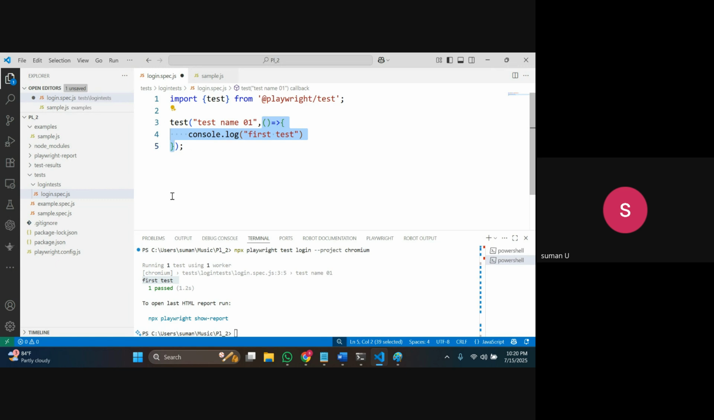Whenever you're going to write your code in JavaScript, JavaScript is asynchronous. That means the lines of code that you write will be executed asynchronously. For example, if you write 5 lines of code in Java, it executes line by line. But in JavaScript, if you write 5 lines of code, all these 5 lines will be executed at a time. It does not execute synchronously, one after the other.